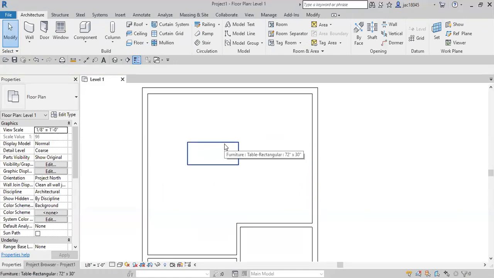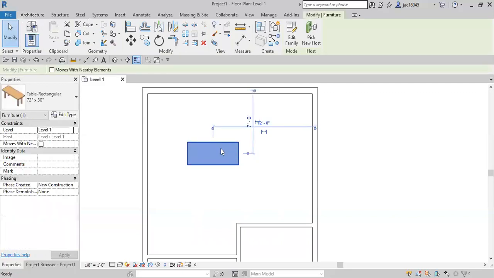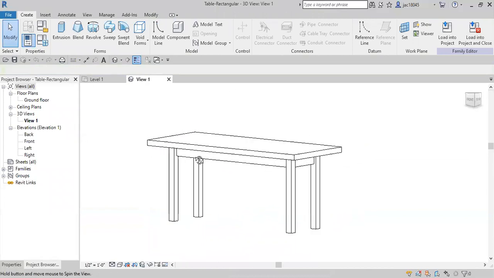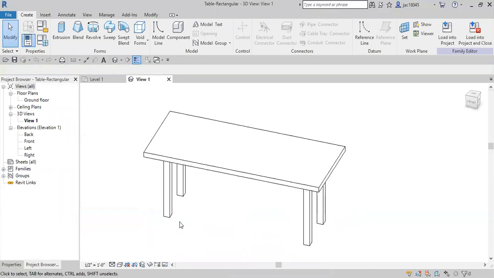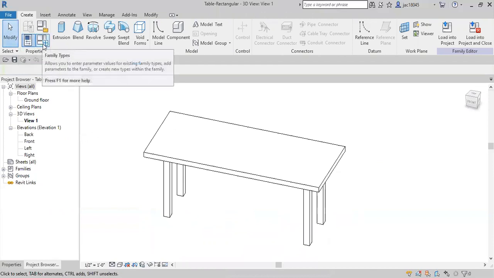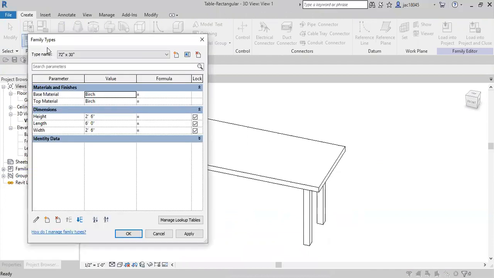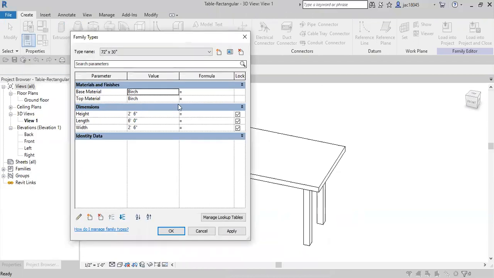So in order to do that, we're going to click on our component, and we're actually going to double click on it so that it opens a new page with the family. So here we have this beautiful table. And what we're going to do is we're going to come up here and click this button of family types. So go ahead and click that. When you open that up, it shows all the parameters that they have set up based on the reference lines, etc., when this family was created.